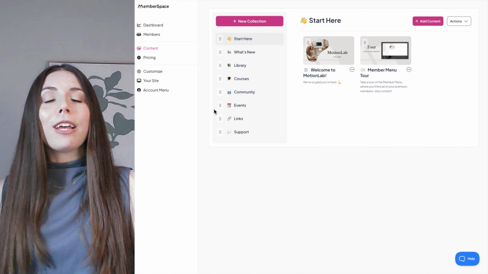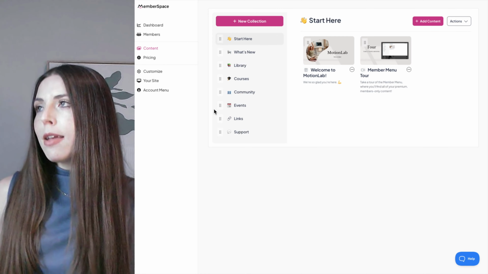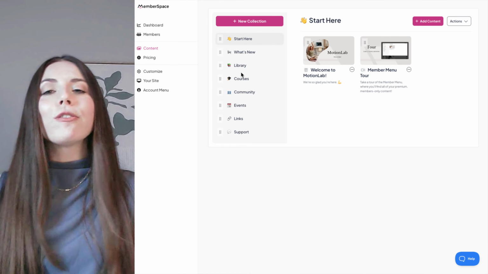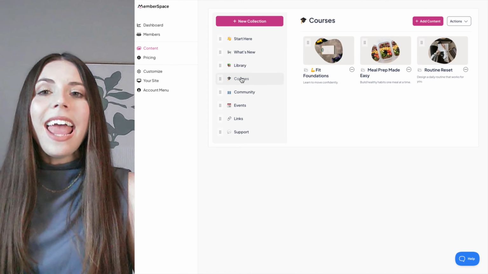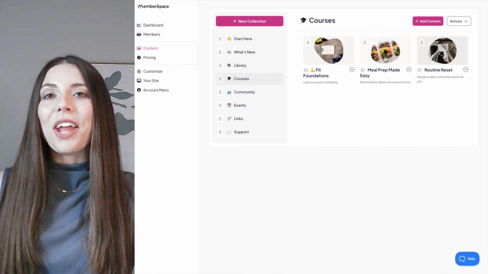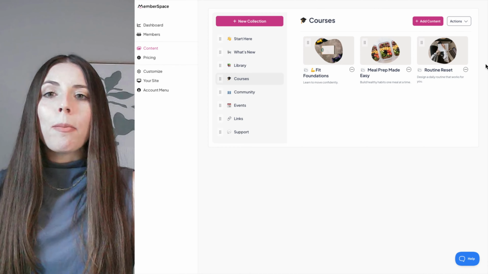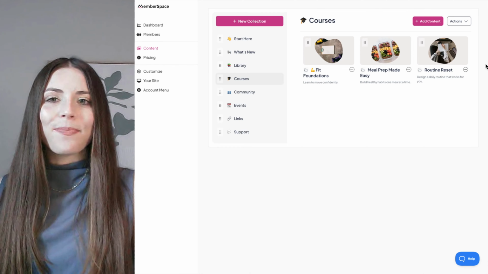If your membership includes multiple products, like maybe events, a community, a content library, and online courses, it's helpful to create a courses collection and then add folders inside for each of your courses. In the fitness example here, members can choose from 3 different courses.